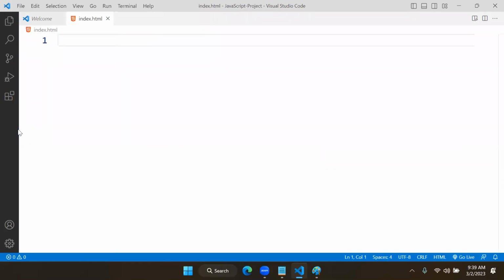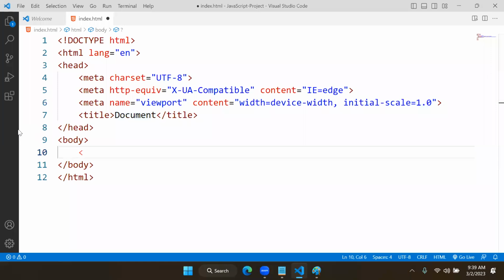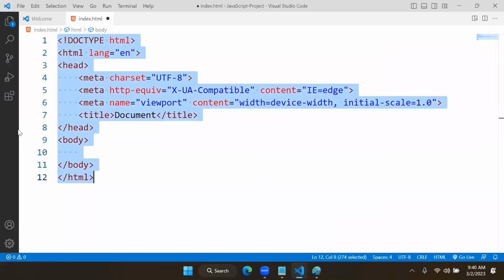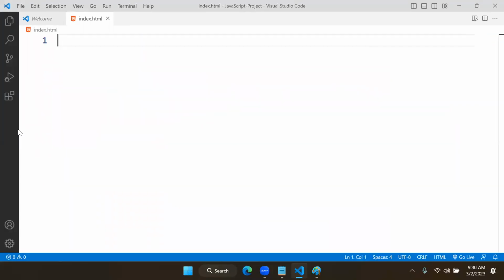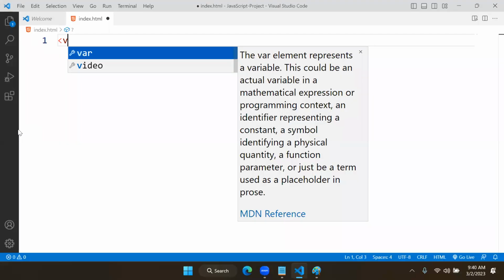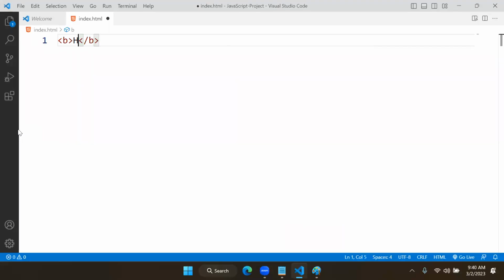In this HTML page, I am writing here, suppose, b. I will just show you the process. See, I am not writing anything else. I am just using b and I write hello. I am not writing any sections. I just wrote bold and hello. Now let's run this page.